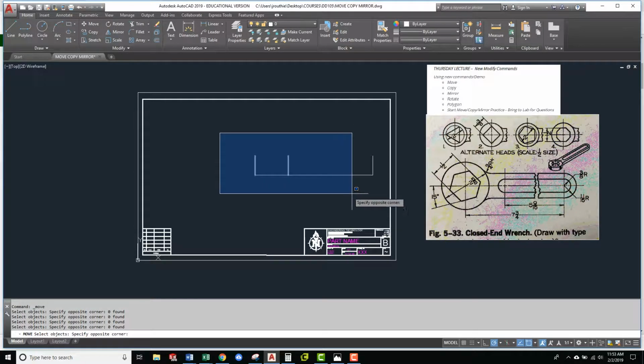So I'm going to go ahead and use the blue box and capture this whole thing. You'll see AutoCAD keeps track of how many items we found. I'm going to go ahead and hit enter. And then the base point. Base point is something we're going to use today for all of these commands as well. Essentially, it's a handle. Where do you want to grab a hold of this at?